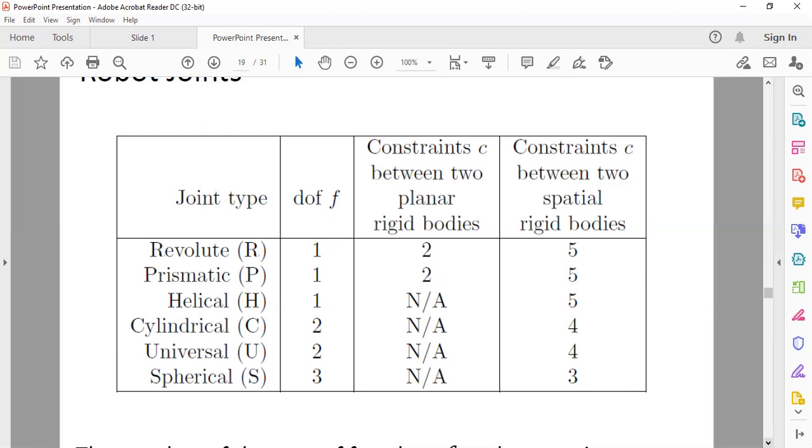Also, the universal joint is just 2 revolute joints orthogonal to each other, so it has 4 constraints. Then the spherical joint has 3 degrees of freedom, so it has 3 constraints.